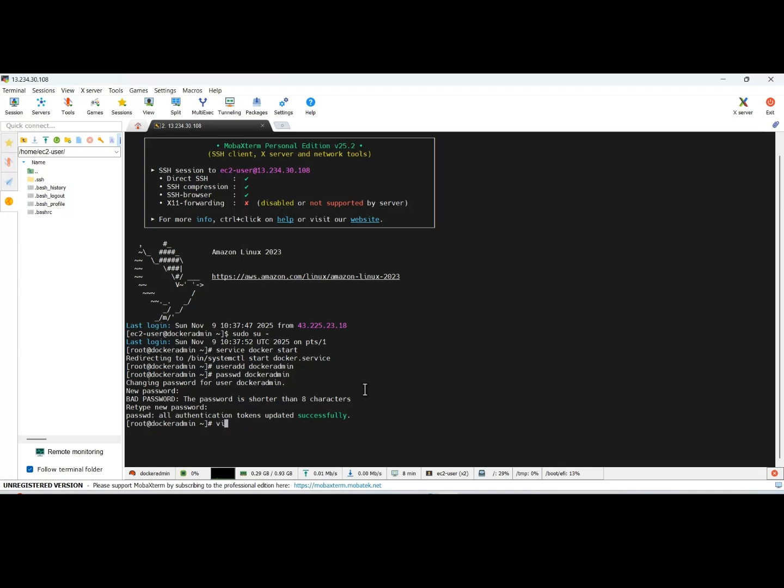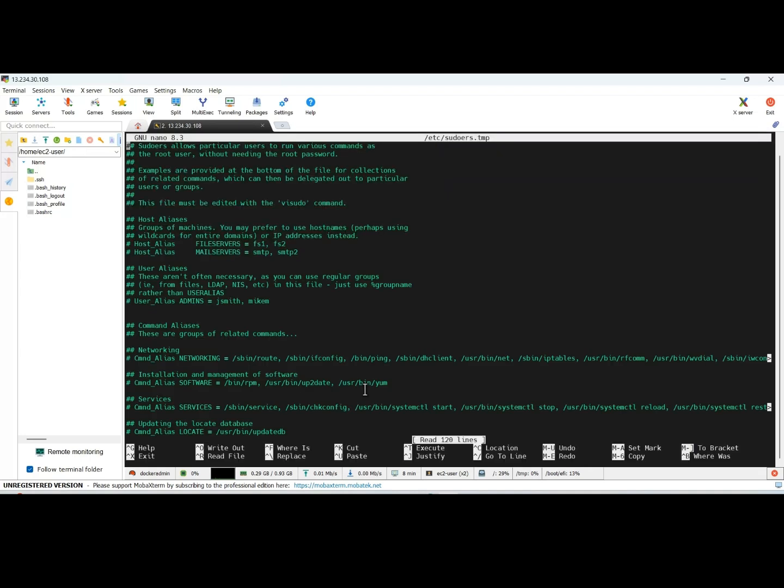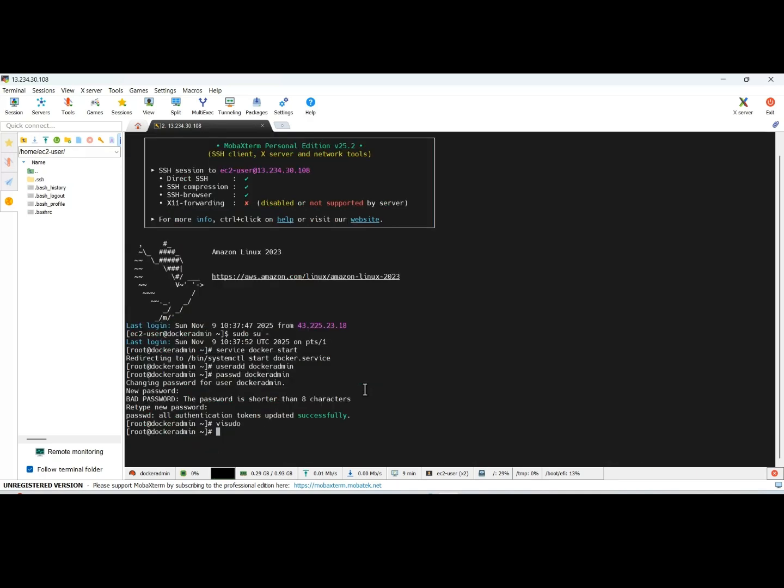For that, you need to open visudo. Here, you need to write a statement: docker admin, this is my ID. For this user ID, I am giving the permissions ALL=(ALL:ALL) ALL. It enables the user ID to make any modifications, and click Ctrl X, Y, enter. Now I have given permissions to my user ID.